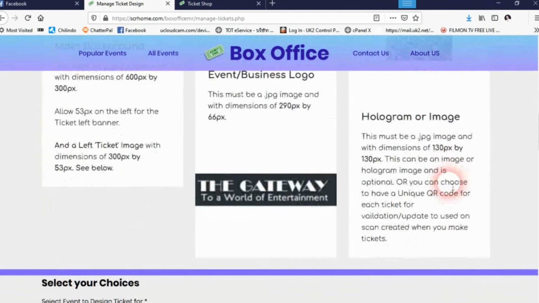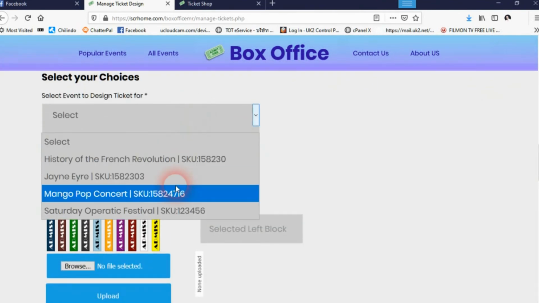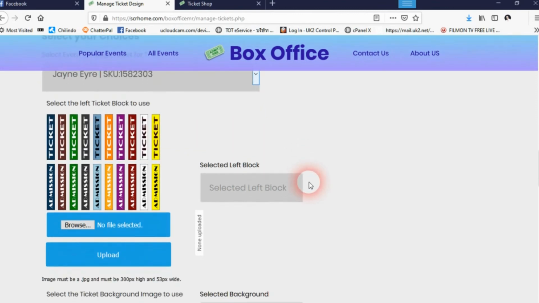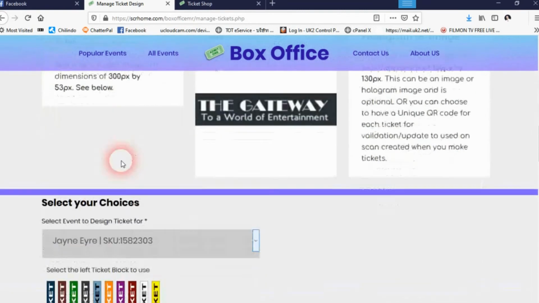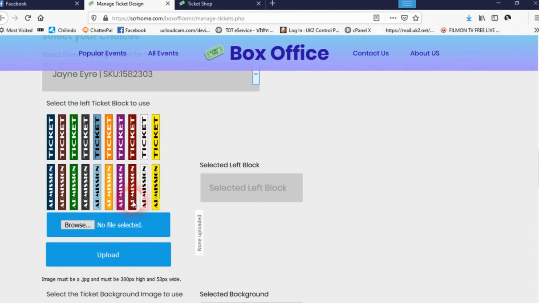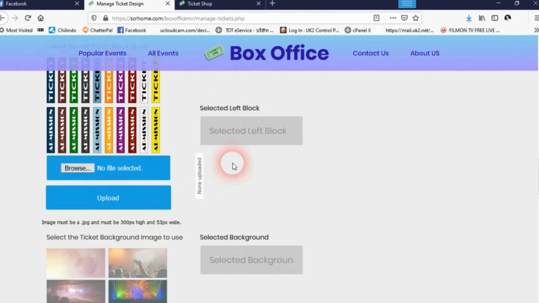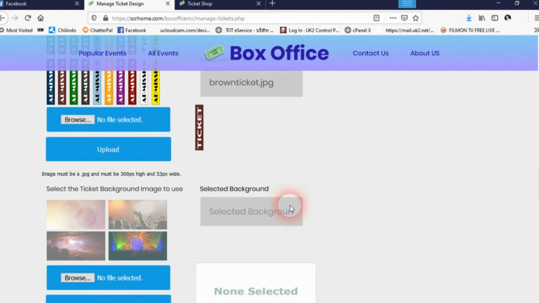So you're going to need 4 images, or only 3 if you use QR. So you would select the event that you're going to create your ticket for, and then you can choose a left hand bar down here, and there are some pre-made ones, so it can either say admission or ticket, or you can upload your own, as long as it's 300 pixels high and 53 pixels wide. So for this sample demo, we'll pick a brown ticket there. There we go. That's the left hand side.